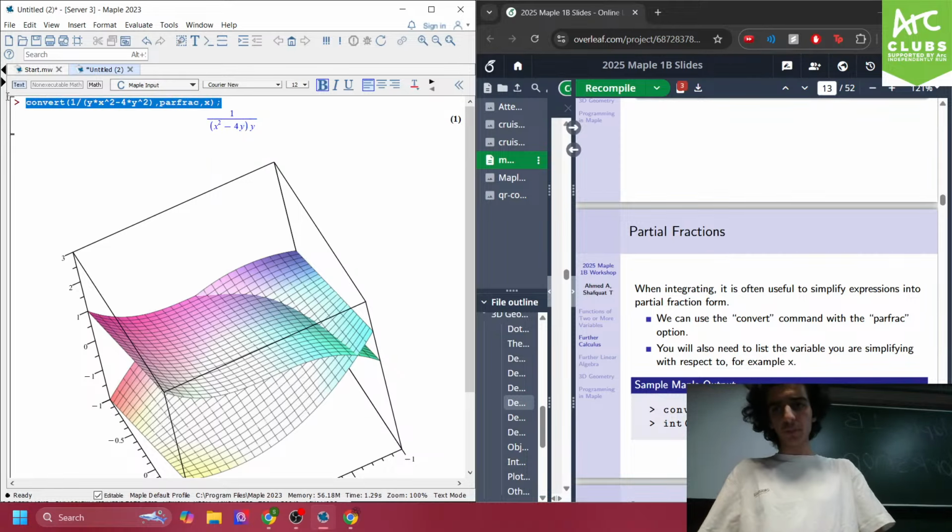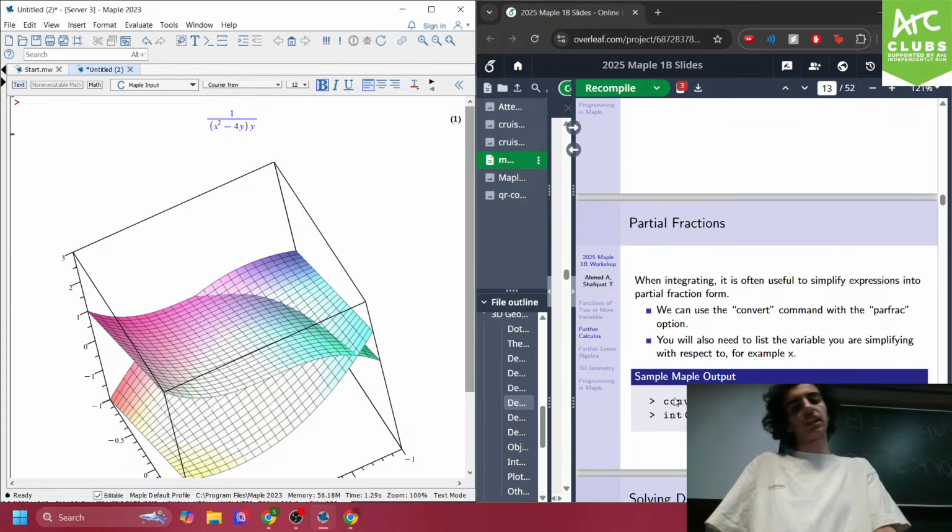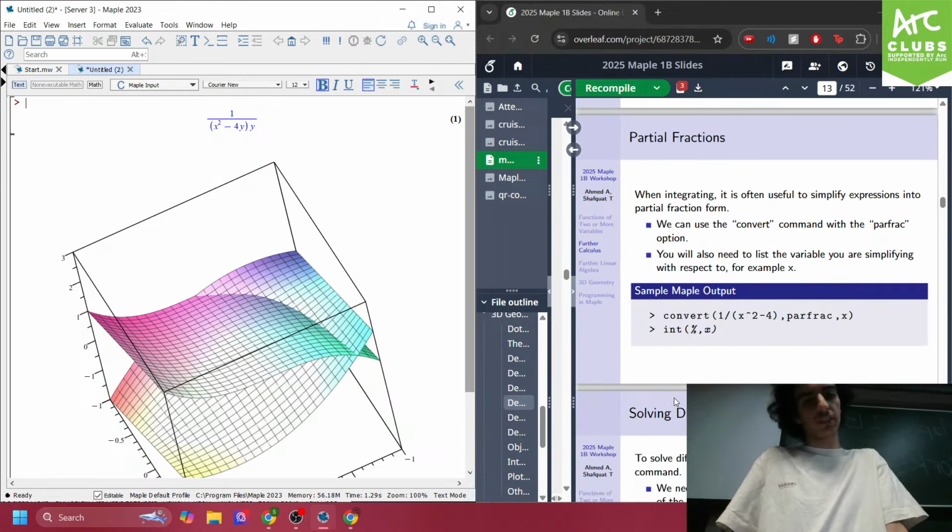Cool. And then in this example, they've converted it to partial fractions, which has allowed integration to be easier. So they've integrated whatever that was with respect to x.